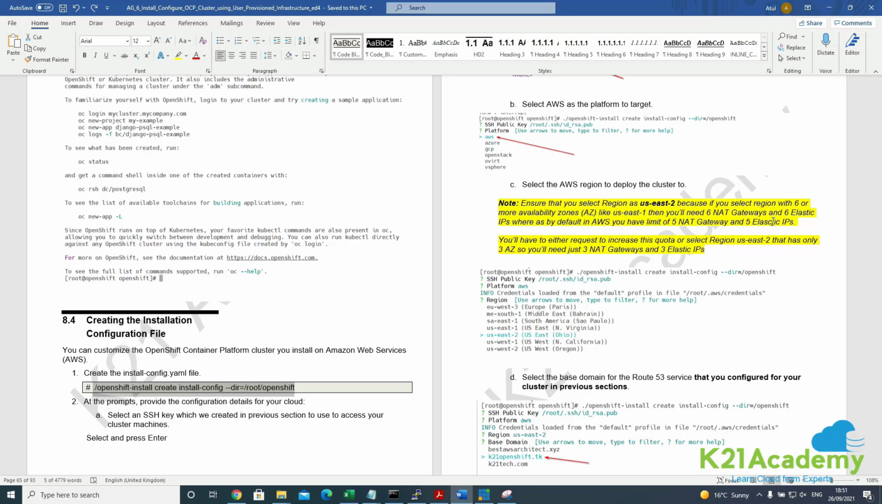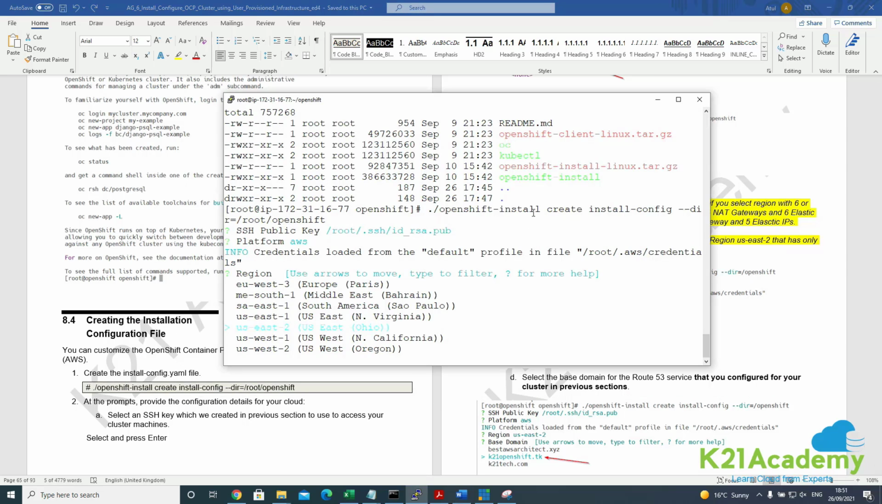I'll refer there. But the simple thing is we'll select US-East-2 because that has only 3 availability zones. That means all you need is 3 NAT gateways and 3 elastic IPs, and by default you have a limit of 5, so you should be all good. So make sure you select US East 2. I've selected it; you can move the arrows and select US East 2.